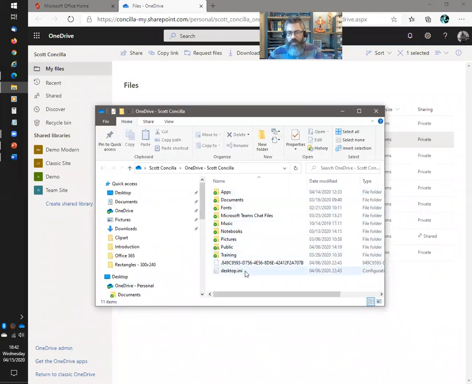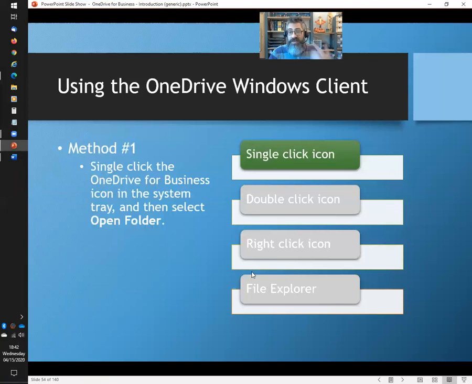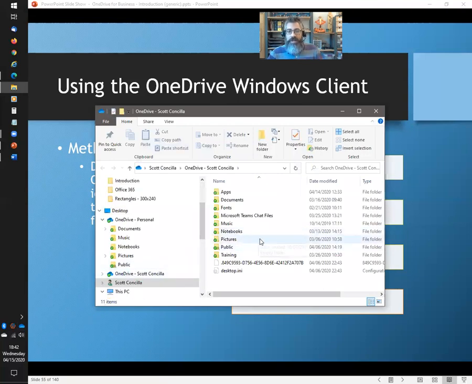There they are. And there's some weird system files that you don't need to worry about. But this is exactly the same as this, and it's the client's job to make sure they're all in sync. All right, so that's one way to get to the local stuff. Number 2, if you want to skip the whole single click and then click the open folder, you can just double click the cloud icon, and that will do literally the same thing. It's still 2 clicks, just 2 faster clicks as opposed to what we did earlier. So double clicking the icon will also open up the Windows or local side of OneDrive.